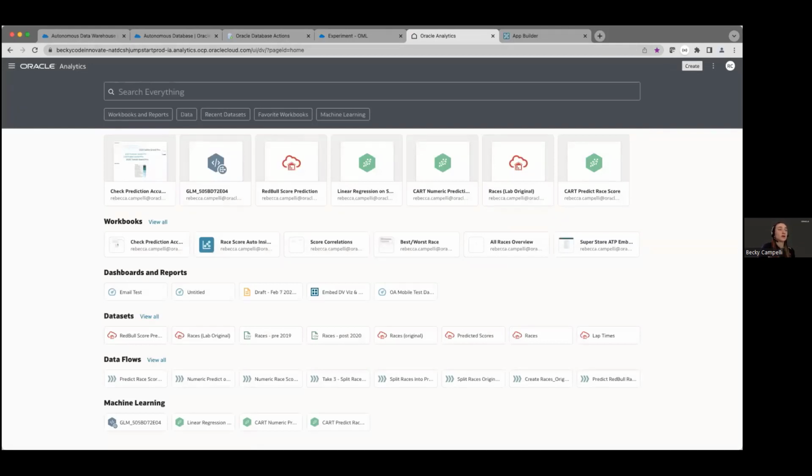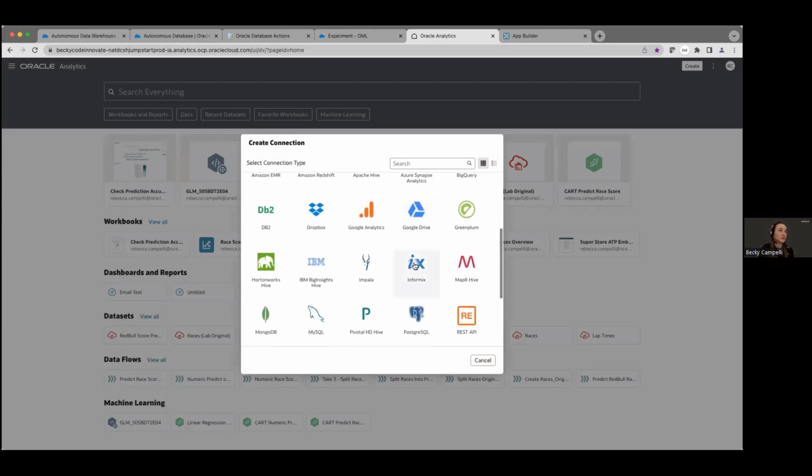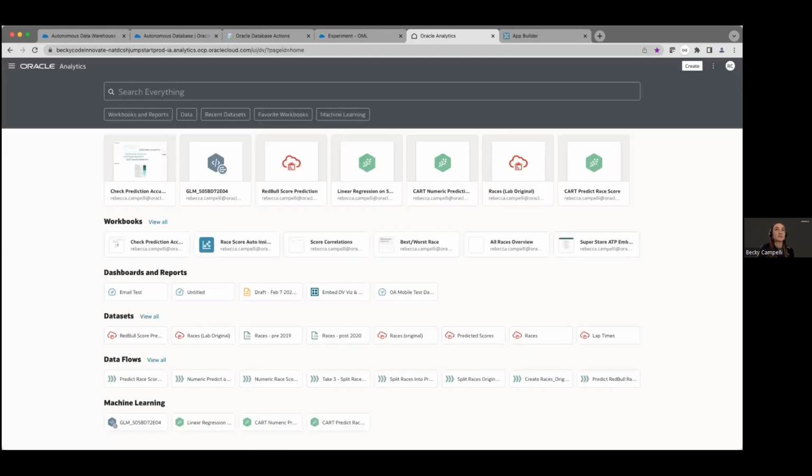But a lot of the things that we can do in analytics are started either with the create button here, to create a workbook based on a data set we already have imported, or create a data set based on a connection we've already created. And we can also create connections to the autonomous data warehouse or any of those other diverse connections that were previewed: Google Analytics, Spark, a lot of different types of data sources. But I've connected to an autonomous data warehouse for the purpose of this demo today.